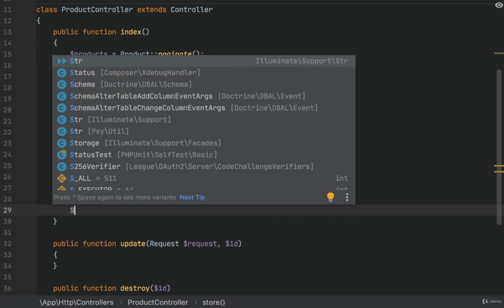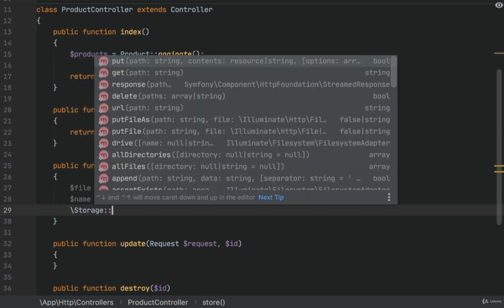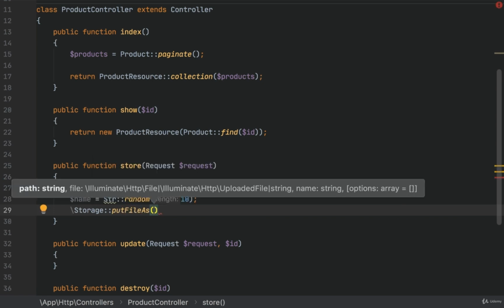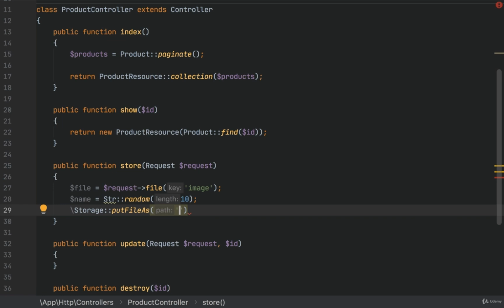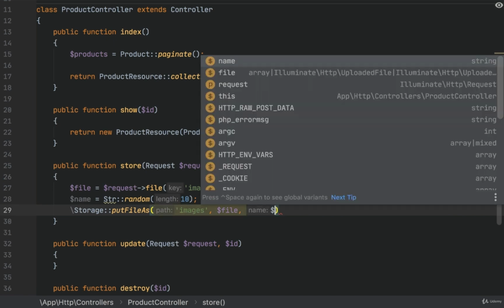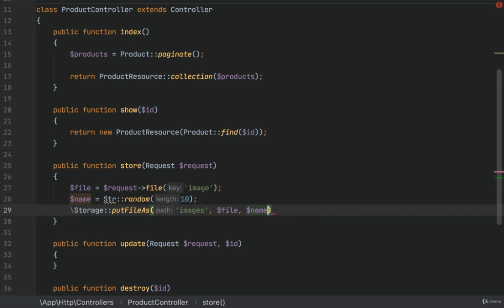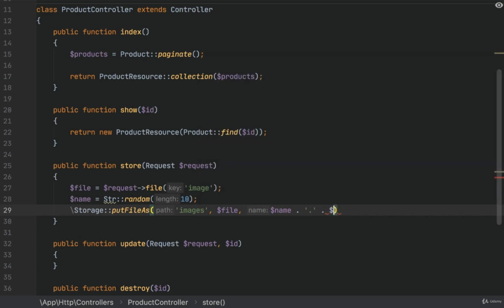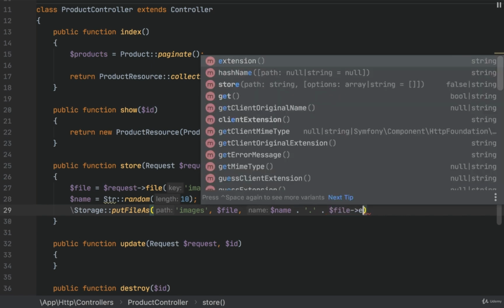To upload the file, use Storage putFileAs. So the first parameter is the path. I will put it in a folder called images. The second parameter is the file, which is the file itself. The third parameter is the name of the file, which in this case I'll put the name. I will add a dot here, and I will add the file extension.